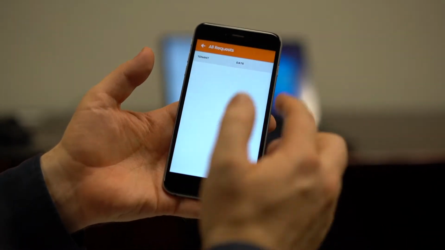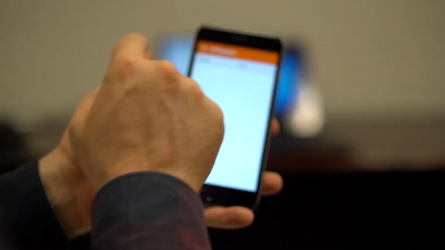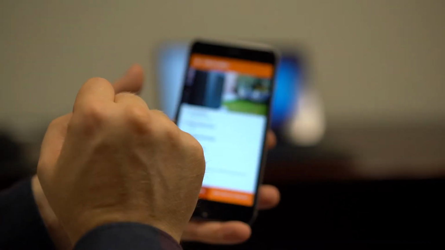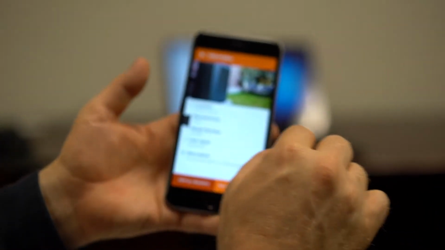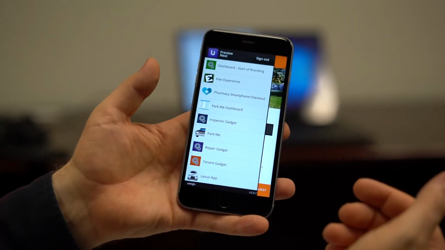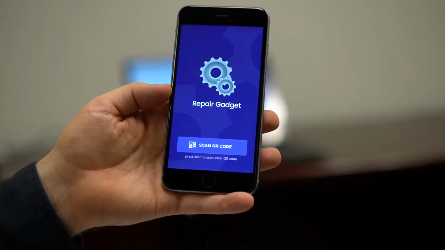And I can actually look at the history of my requests if I want to. I don't have any processed at the moment, so they're all pending. Now what I can do, because I'm in the portal, I can actually slide out and look at the next app in order. So here's the repair gadget.